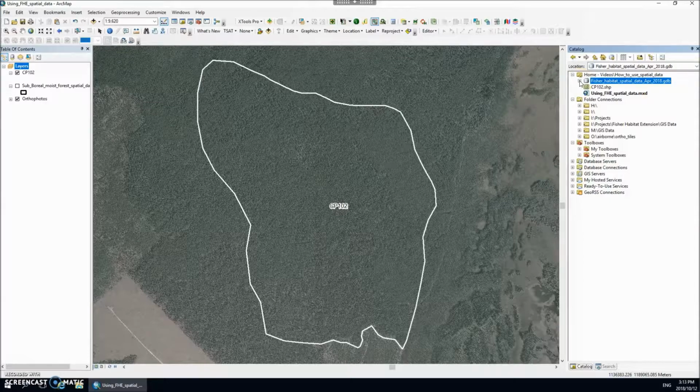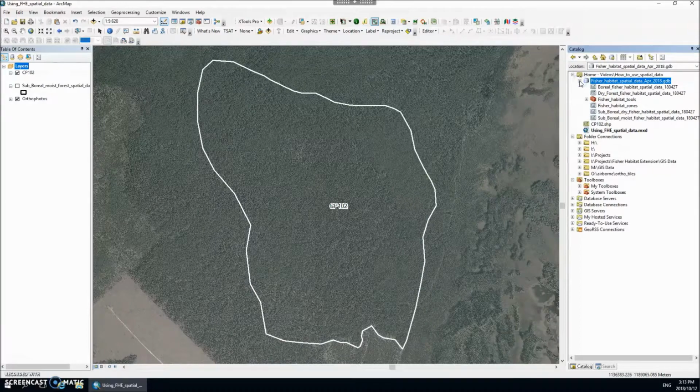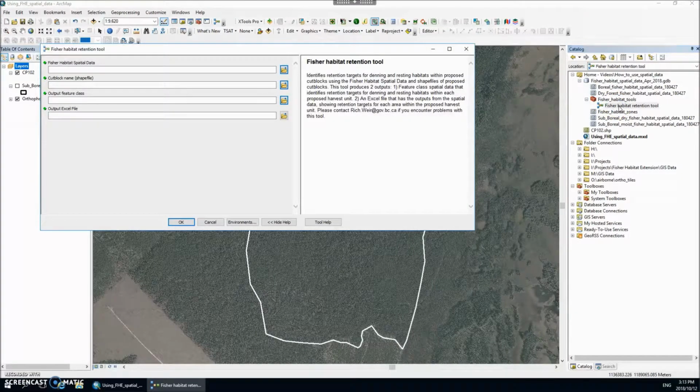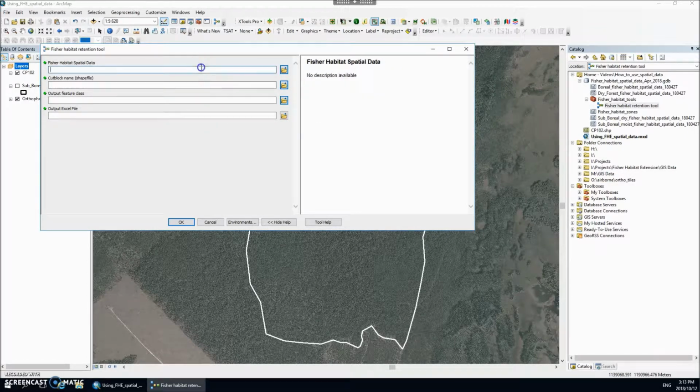Simply navigate to the geodatabase in ArcCatalog, expand the Fisher Habitat Tools toolbox in the geodatabase, and double-click on the Fisher Habitat Retention tool. This will run the Retention Target tool, which will prompt you for 4 pieces of information. First, you must specify which fisher spatial data you wish to use. This will be specific to the habitat zone in which your cut block lies.